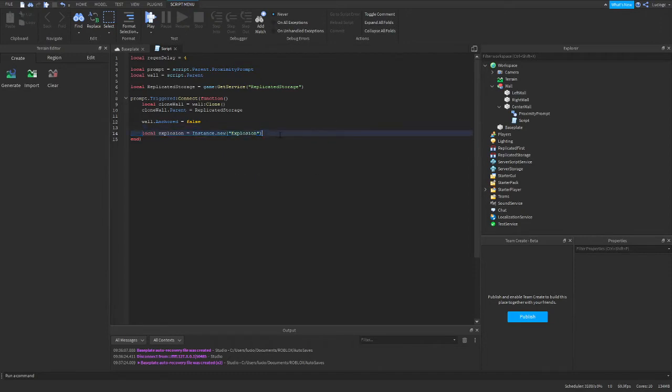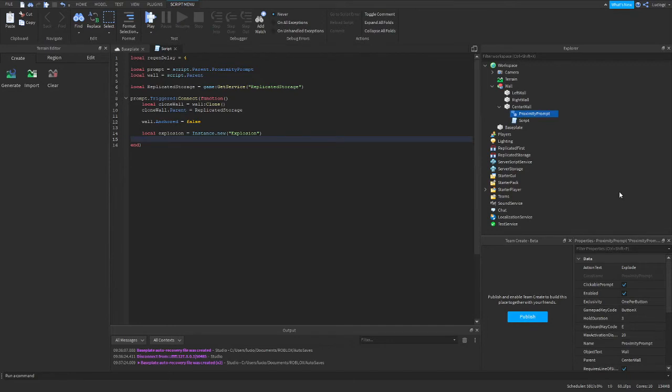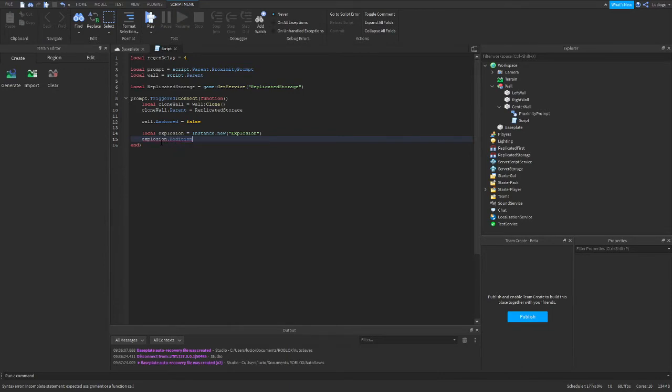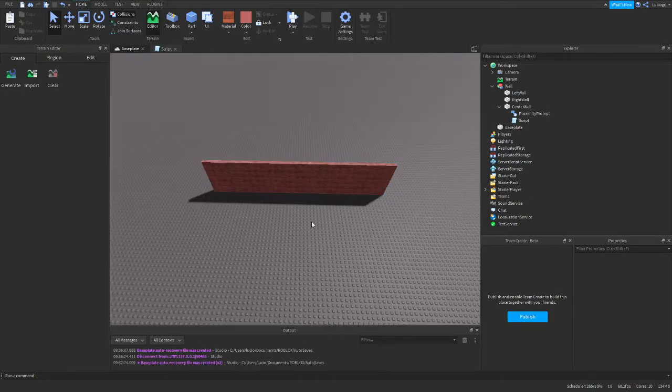We have our explosion. It won't do anything yet because we need to specify a few parameters, like how we specified the parameters under proximity prompt, but it's the same thing for explosion, and we're doing it in the code. We're going to go explosion.Position, because we need to specify where it's going to explode, is equal to wall.Position. So this is taking the wall's position and setting the explosion's position to the wall's position. So it's going to be right in the center of that wall.